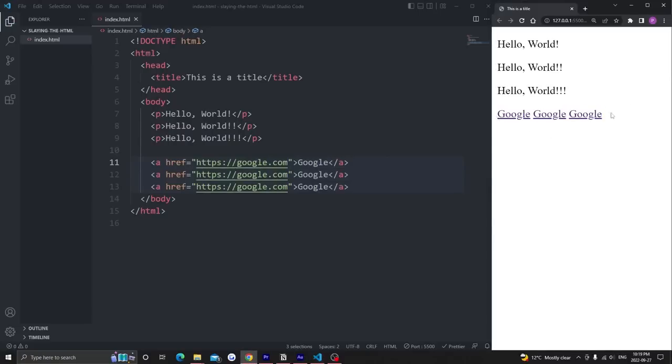Why were our hello world paragraphs on separate lines and our links all on the same line? This is block elements versus inline elements. Block elements are elements that cover the entire available width of the page or container, thus rendering the next element under it. We can actually see this when opening the browser's developer tools.